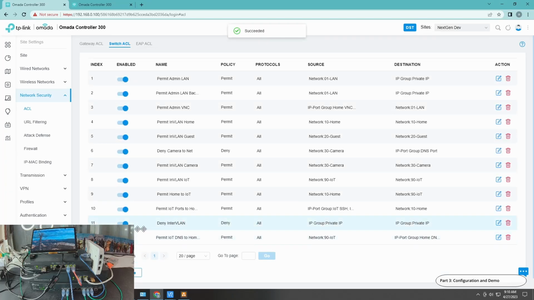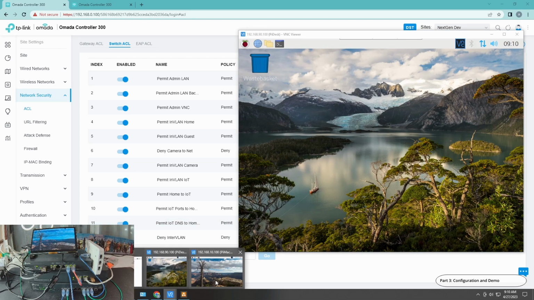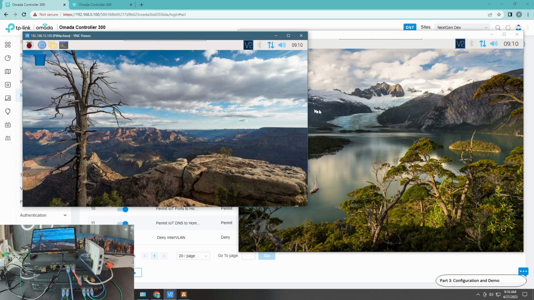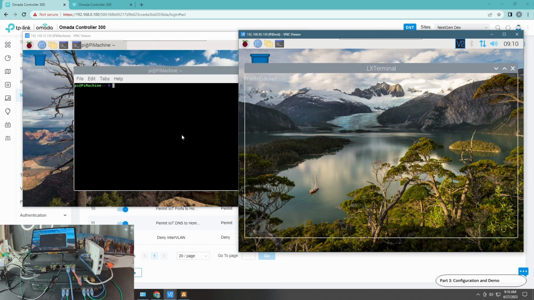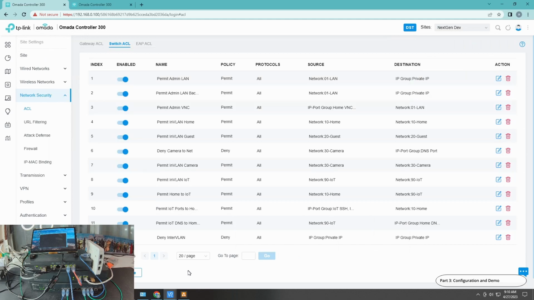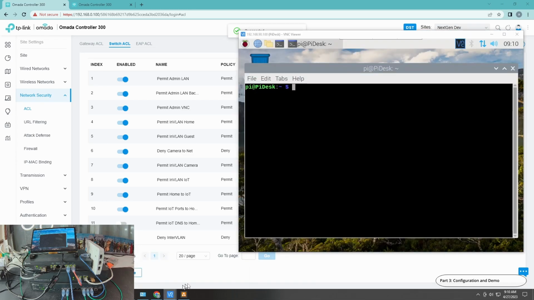Okay, now that I can see it, I can drag it here. Okay, so now as you can see here, that's how it looks so far. Permit IoT DNS, okay, to home. Okay, so how do we demonstrate that one? Okay, let's do that again. So let's turn it off for the time being. Okay, so I can demonstrate it properly.